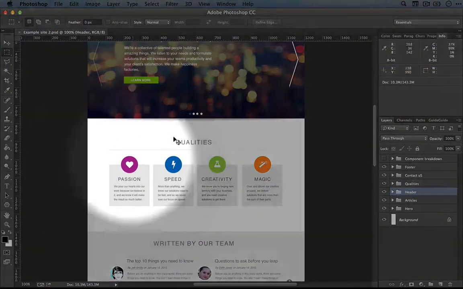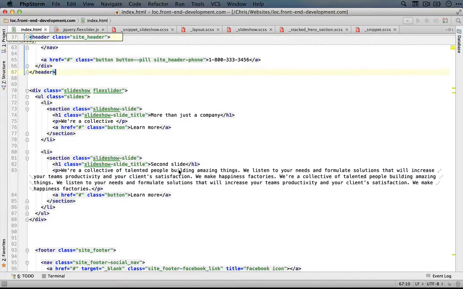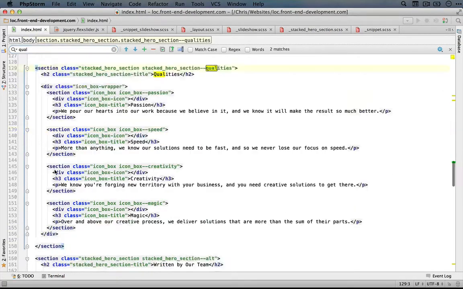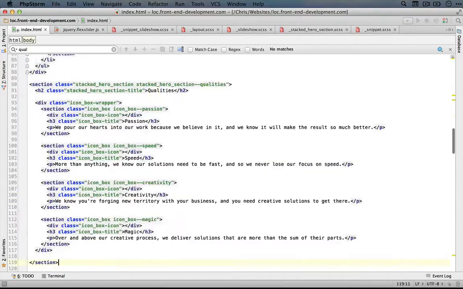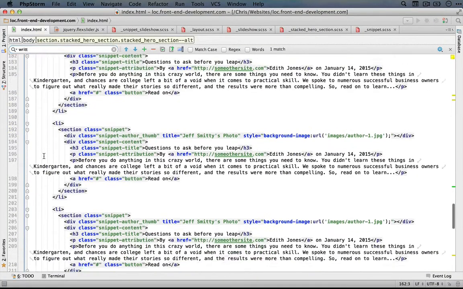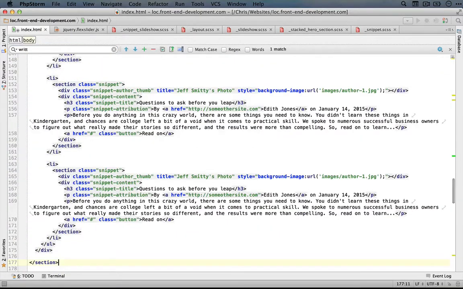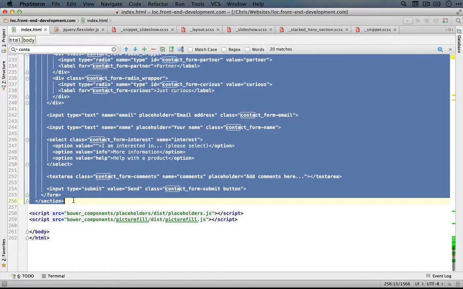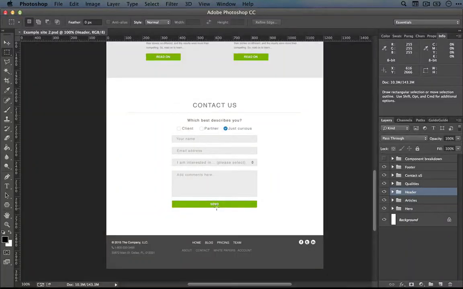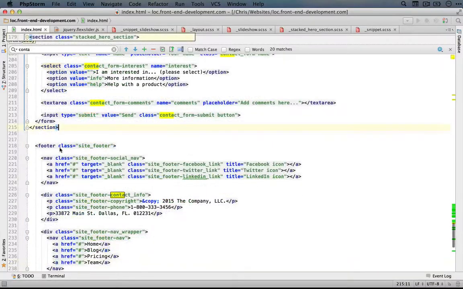Next, we have our qualities section. I'll do a quick search on the page for qualities. I'll cut this and put it below our slideshow. Next, we have the written by our team section. I'll do a quick search again, and I'll paste it below the quality section. Next is our contact us form. I'll cut this out. And next we have our footer, which is right here.